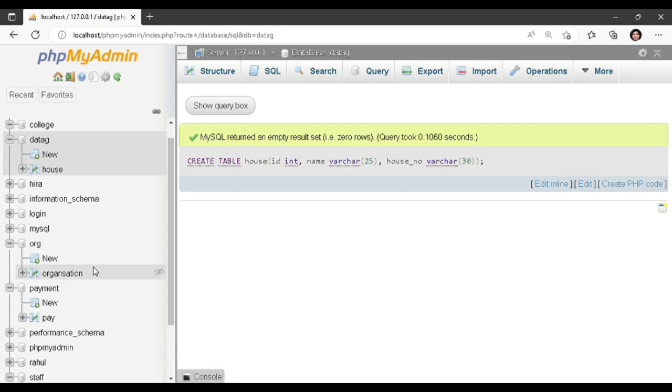Go. Okay, so you can see here, at the beginning of the video, we first created dataG.